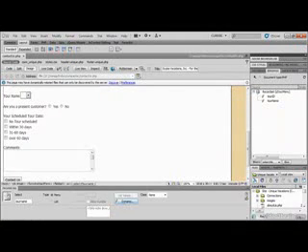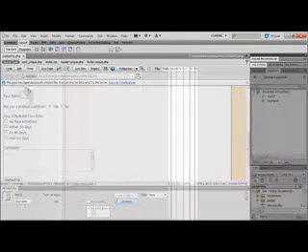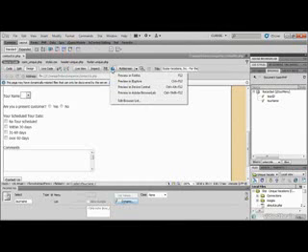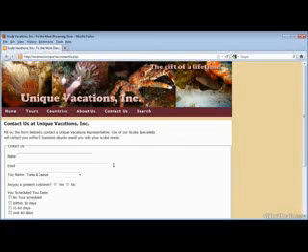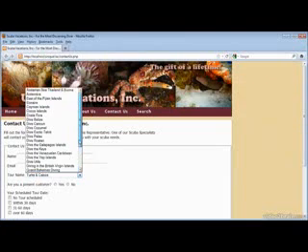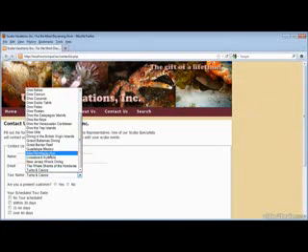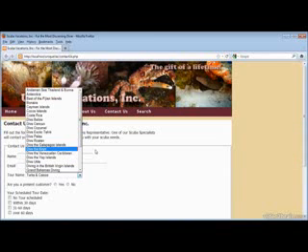Now, you're not going to see anything occur in Dreamweaver, specifically in Design View. So let's take it right out to the browser, and there's our menu information. So we just populated our tour name with all of the tours within the database.